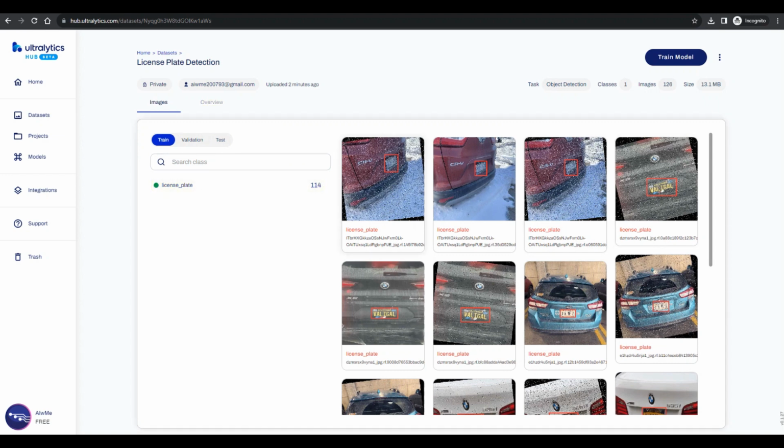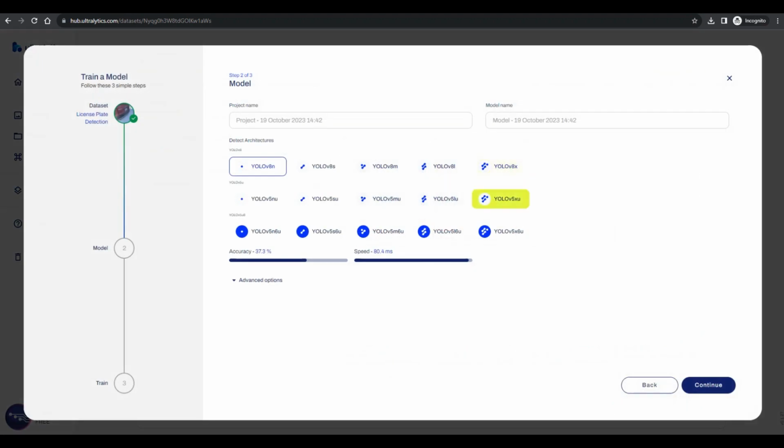Once the dataset is set up, click Train Model to create a new model from your uploaded dataset. Enter your project name and model name. I have uploaded the license plate detection dataset, so I will create a project with a similar name.